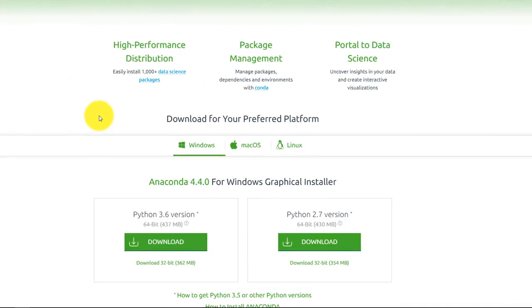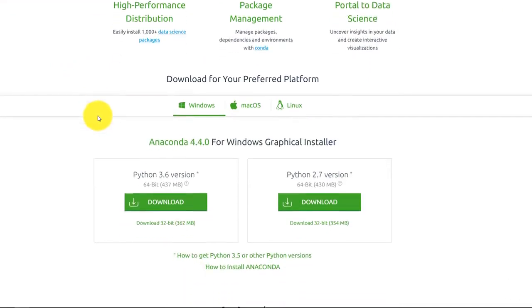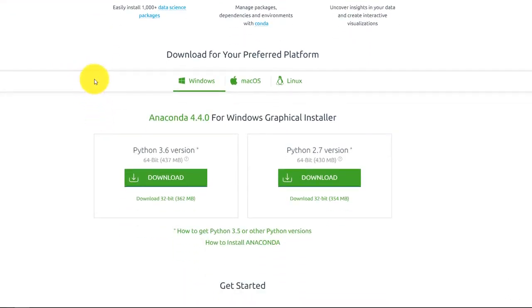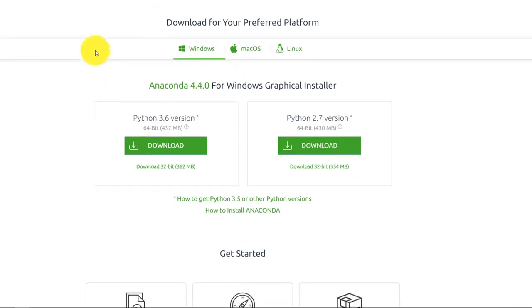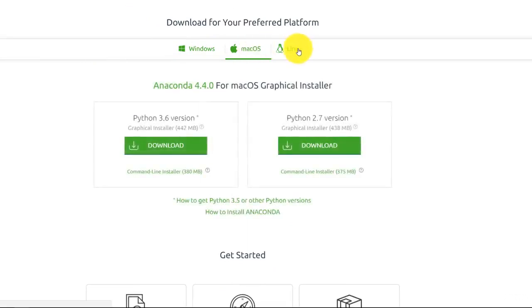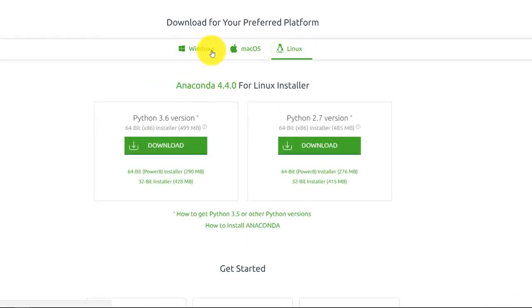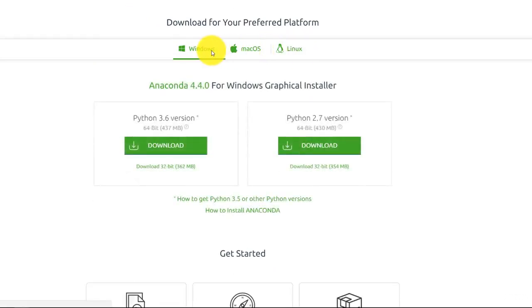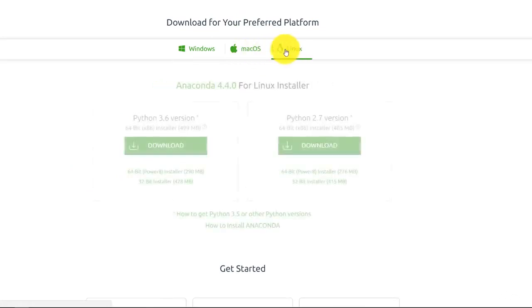Every once in a while they change what the page looks like, but somewhere on the page there should be a link for actually downloading the Anaconda distribution for your preferred platform. You have Windows, Mac OS, and Linux. So go ahead and choose the installer that's for your platform and make sure you download the Python 3.6 version. So we're going to download Python 3.6. This is a 64-bit. If you're on a 32-bit computer, they have a download 32-bit option as well. And then there's Mac OS, and then there's Linux.